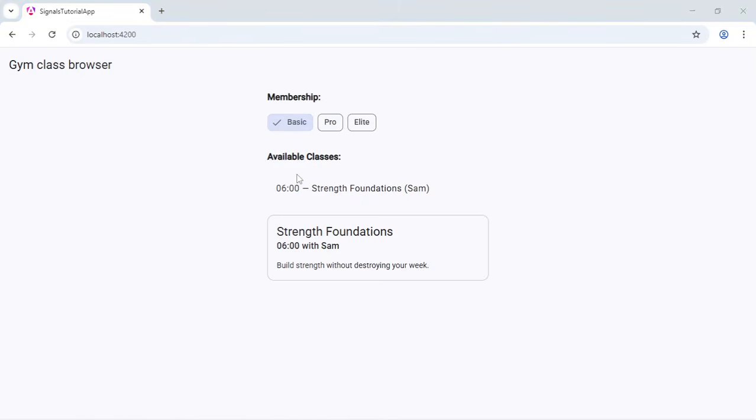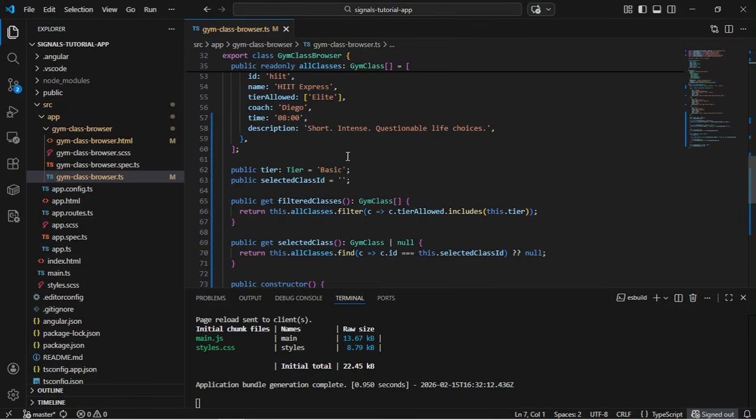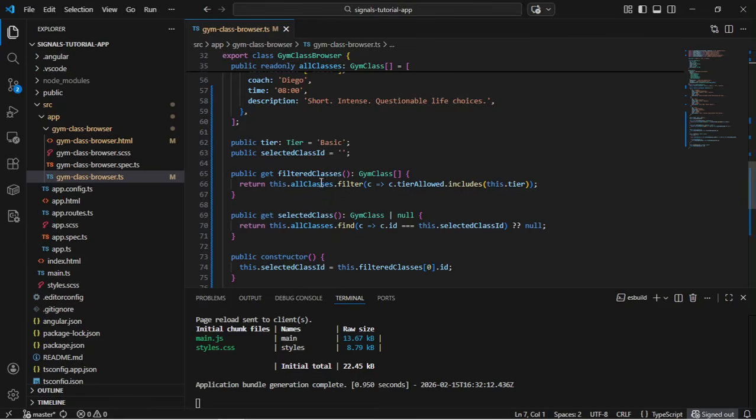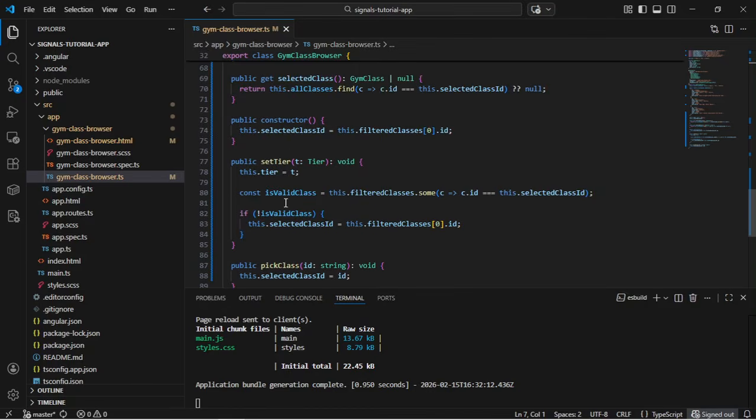So let's have a look at the code. We have two plain properties over here: a tier and a selected class ID. Then we have derived getters: the filtered classes and the selected class, right? Then in the set tier, we have manual logic to keep everything in sync. So if the tier changes, we check if the selected class is still valid. If it's not, we reset it. So it works, but we're mainly enforcing relationships between pieces of state, right?